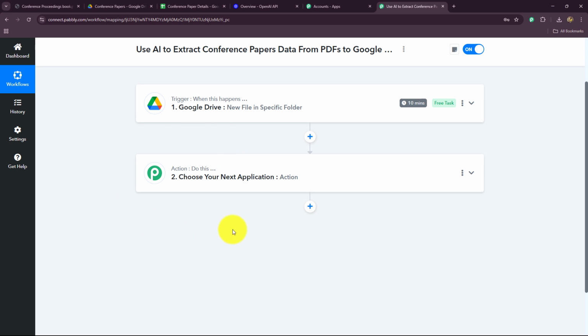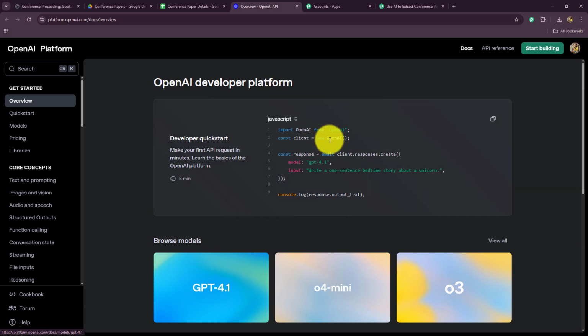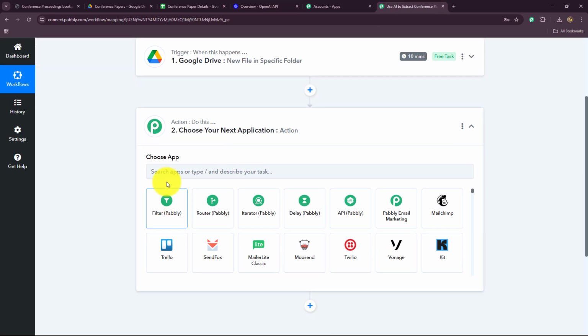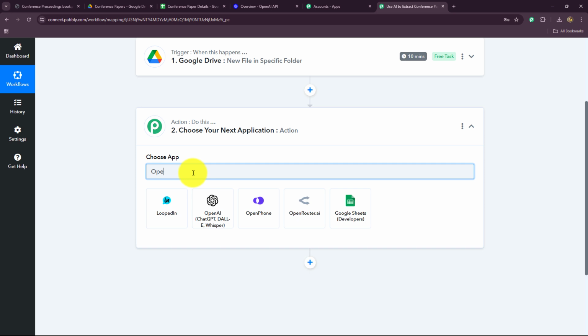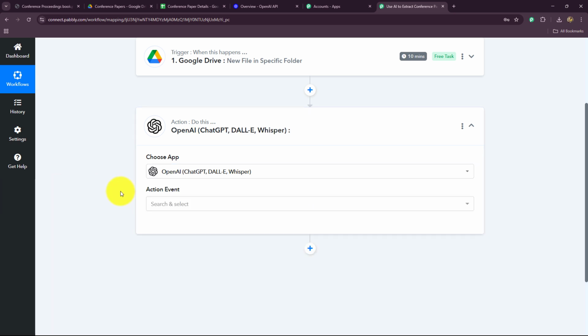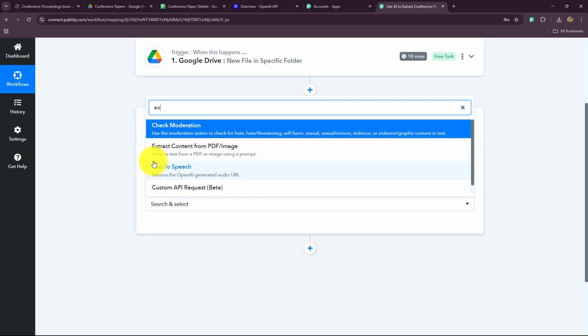We want to extract out the details from this particular PDF which we have uploaded in our Google Drive. To extract out the details automatically, we are going to use our AI agent, and here my AI agent is OpenAI. So I'm going to select OpenAI as my AI agent. If you are using any other AI application as your AI agent to extract the details, you can select that as well. Now here my action event will be to extract content from PDF or image.